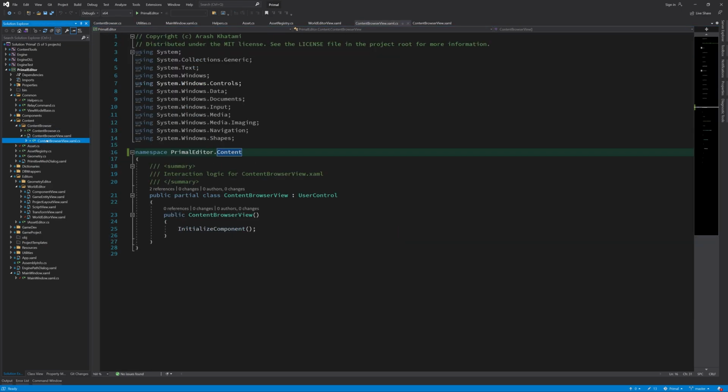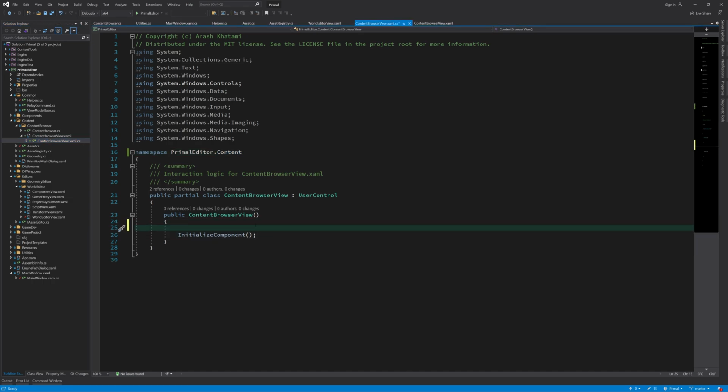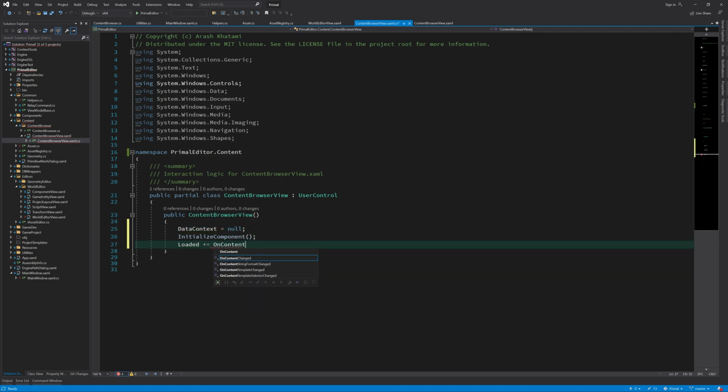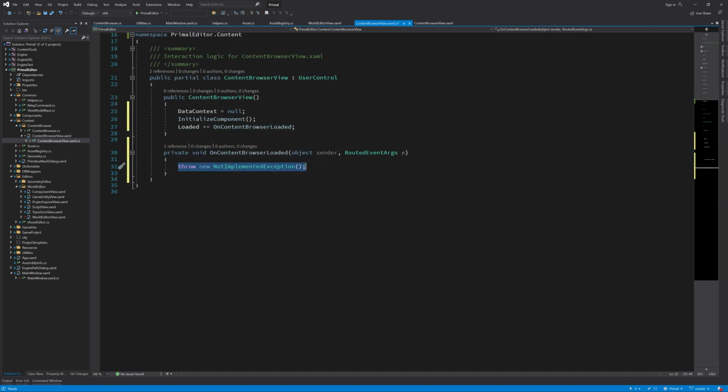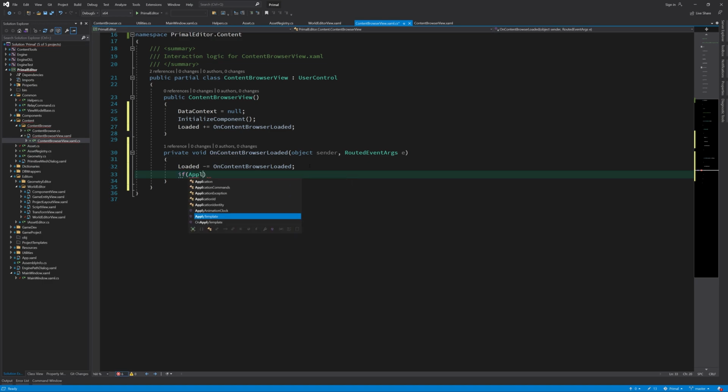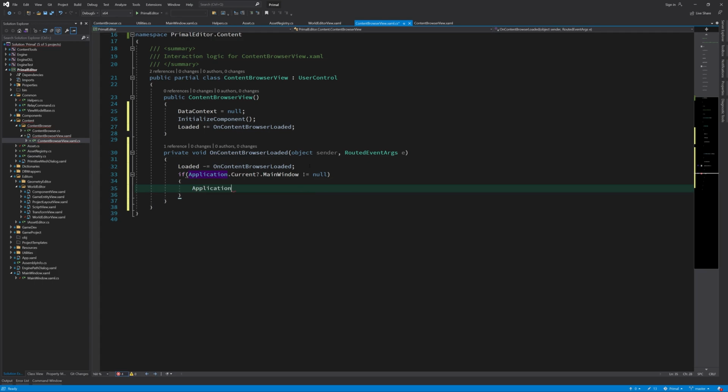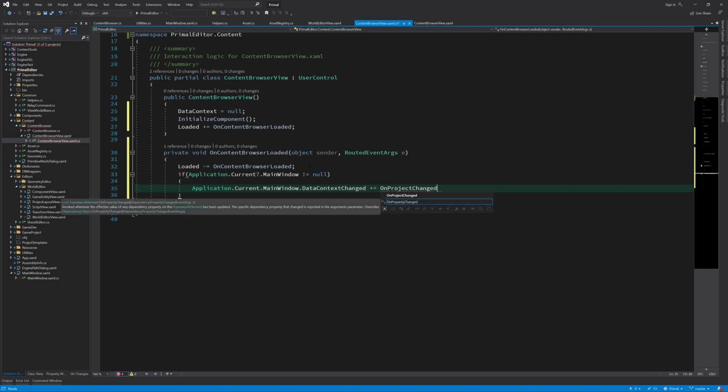Alrighty, this is the minimum functionality that we need for our content browser, and now we can use it as the data context in the content browser view. Because we inherit the data context from the parent of this control, which in this case would be the main window with its data context set to the current project, we first set our data context to null. We don't have to do this, but if we don't, we'll get a lot of binding errors, which are not fatal, but obviously we don't want to have any errors at all.